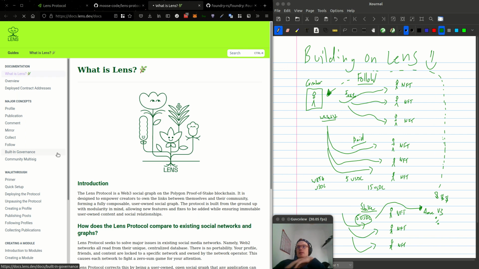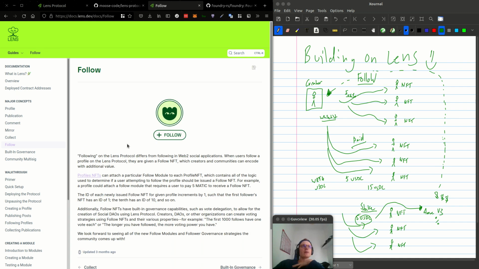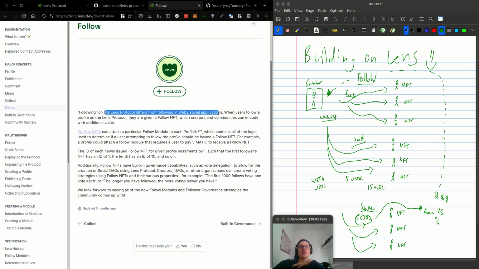Again, what we're building is, remember, this cool stake module. You can see here are the major concepts, the follow, right? So following on Lens differs to Web 2 social applications. Users who follow a profile are given a follow NFT, which creators and communities can encode with additional value. That's what's super cool, right? Certain NFTs can be the ones that collect your content. There's a whole lot of different things.